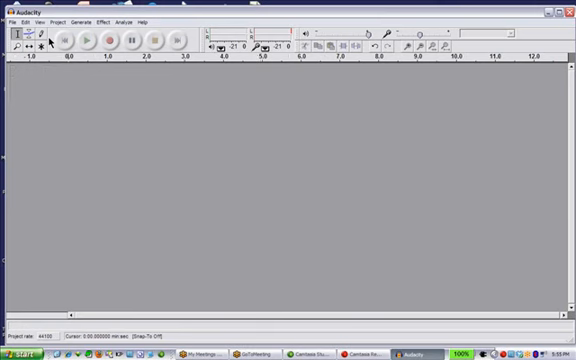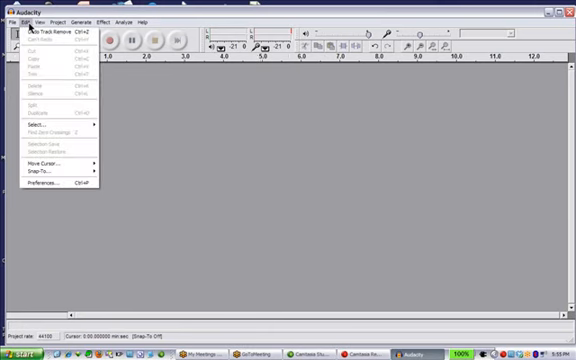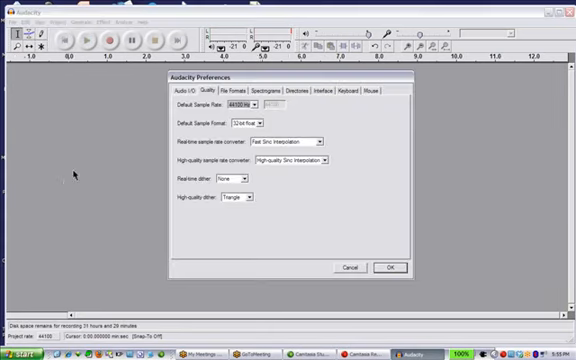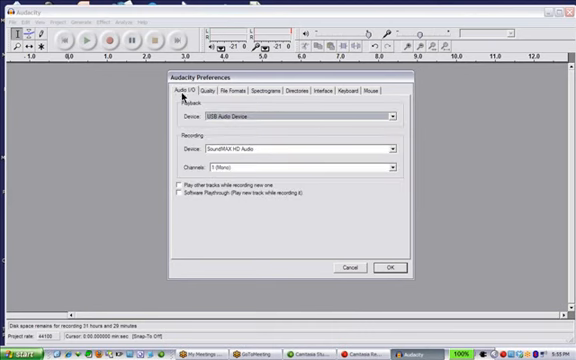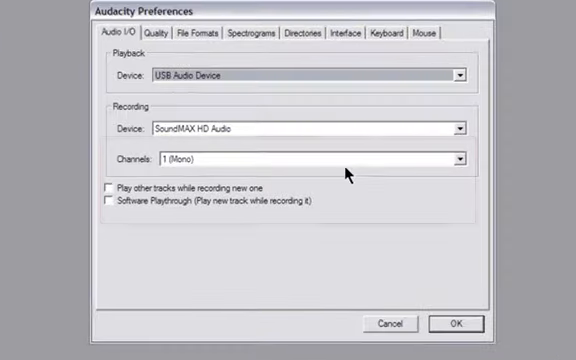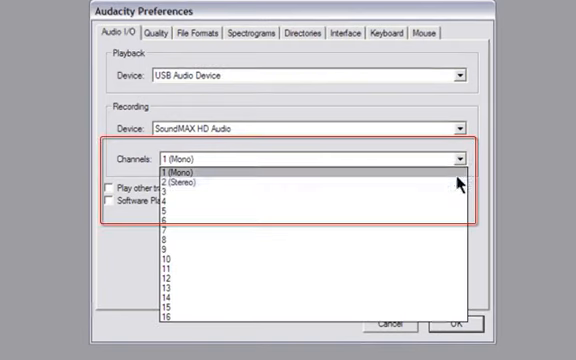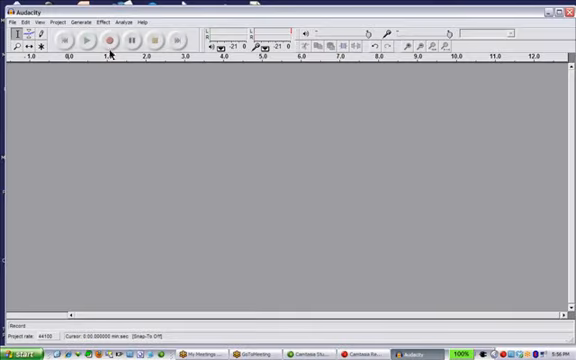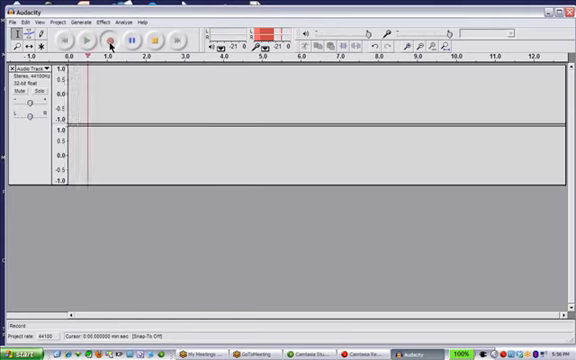So I'm going to close this because I don't want to keep it. So I'm just going to close it. And I'm going to go up to Edit, Preferences. It's under Audio I/O, so it's the first tab. And you see where it says Channels, 1 mono. We want to change it to 2 stereo and click OK. And now when we record, it's going to record in stereo.